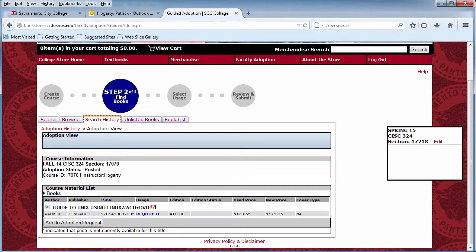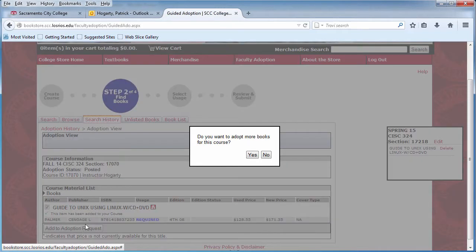And once I do that, by the way, notice how this is moved from here to here. So I'm going to go ahead and add to the adoption request. Click this button right here. It says, do you want to adopt more books for this course? If I did, like if I had a lab book or something, I would add that. I'm going to say no.